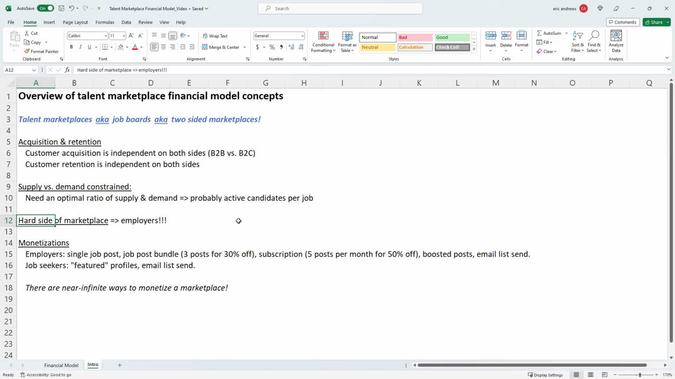But with talent marketplaces, this is actually the interesting exception. With talent marketplaces, it's actually the buyers. It's not the supply side, it's the demand side. So the hard side of the marketplace for talent marketplaces is employers.